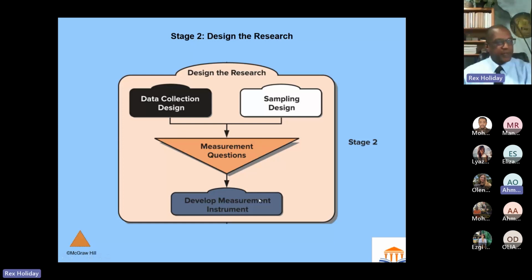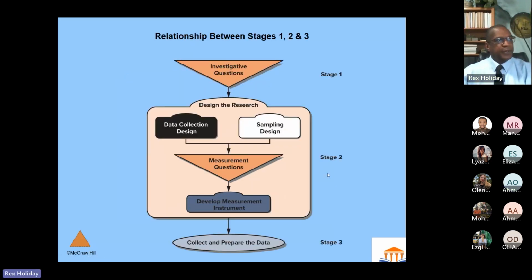And develop measurement instrument. So when you look at chapter 4, you'll notice that what Schindler did was to make sure that we could see the tie-in for the previous and then the preceding step in that stage in that process. So we investigated the question, which brings us to where we are now, and then from here we'll get to collecting and preparing the data. So I thought that was helpful.